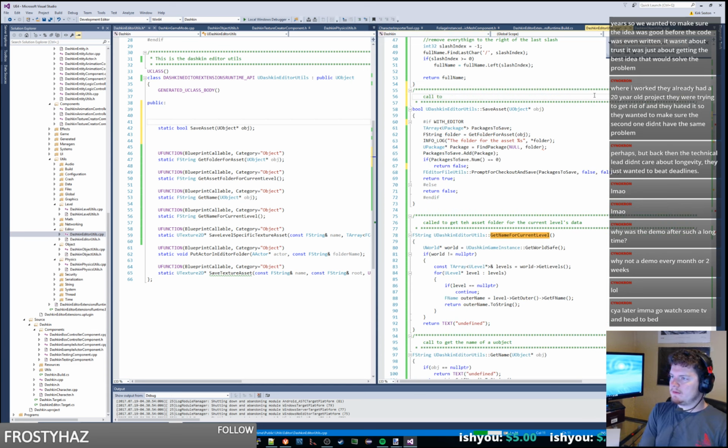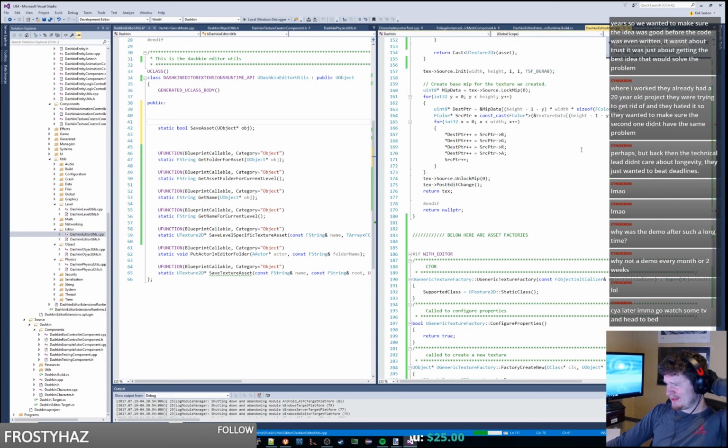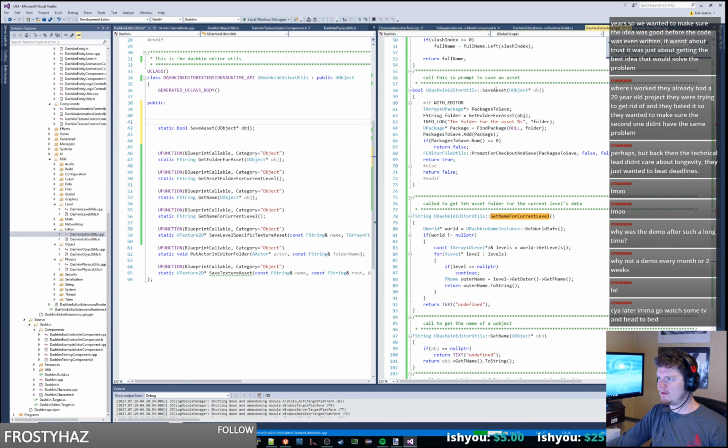Alright, call this to prompt to save an asset. Packages to save. I guess we'll save everything inside of a package then, which could be annoying. God, that's so stupid. Do I really need to solve this problem? Well, let's just see how it works. Let's see if it only saves stuff that we need to save, or if it saves everything.